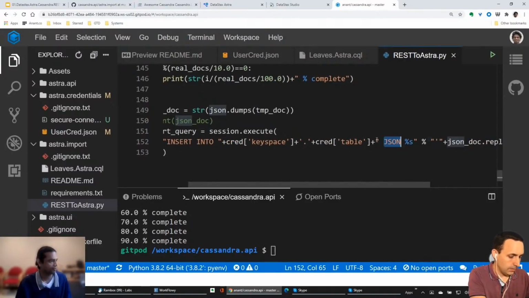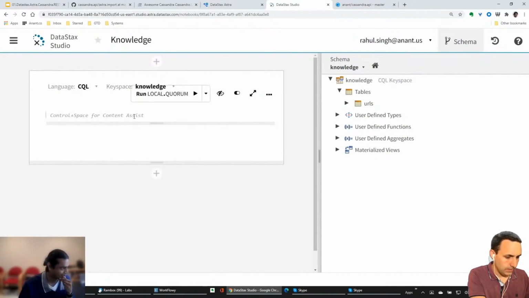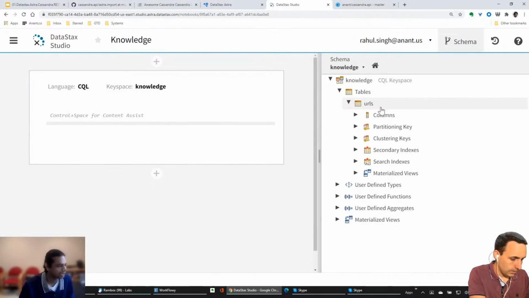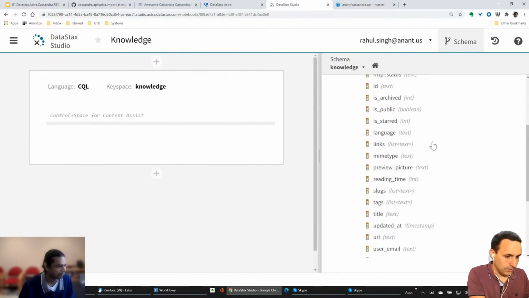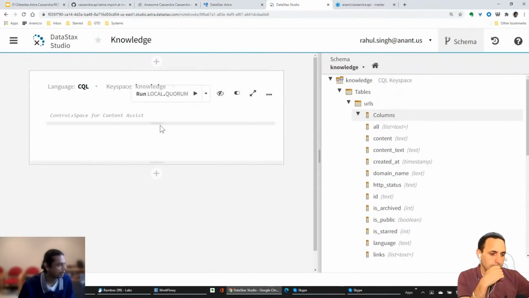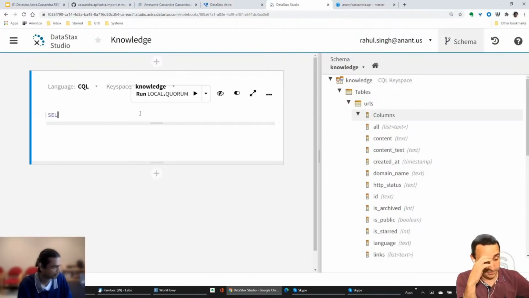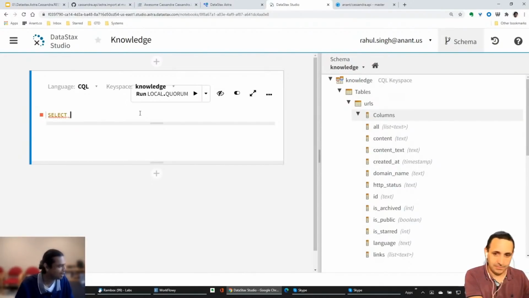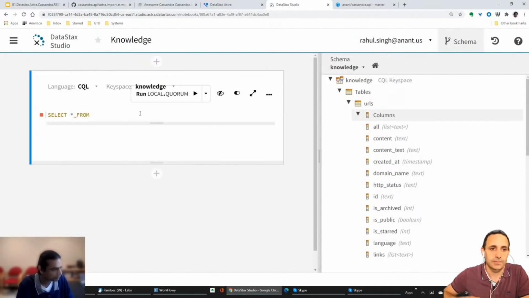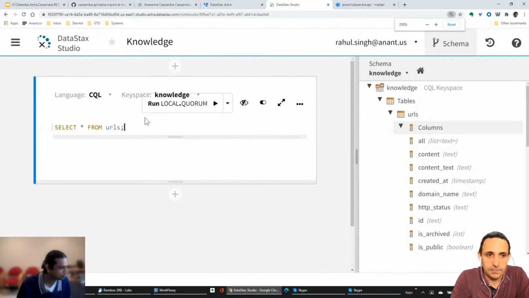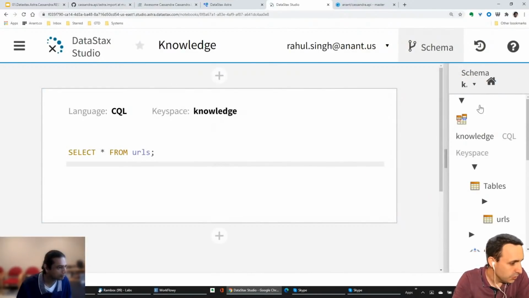And to verify that we have this data inside Astra, if we go back to DataStax Studio, we'll see that the URLs table got created, all of these columns got created, and I'm going to do a select. Fine. I'll just do select star from URLs. Yeah, this is DataStax Studio. Nice.